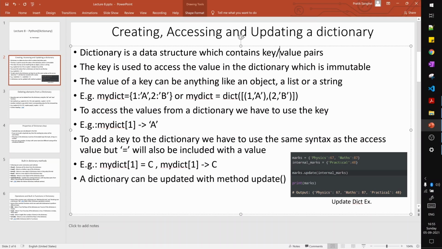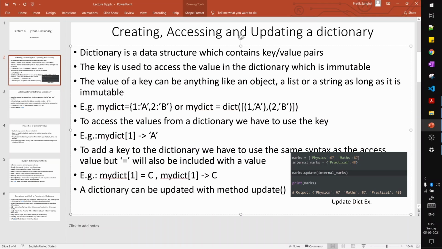Moving on to the third point, we have the value of a key can be anything like an object, a list or a string, as long as it is immutable. I should add here, as long as it is immutable. So what this point emphasizes is the same point which I explained in the second point here.